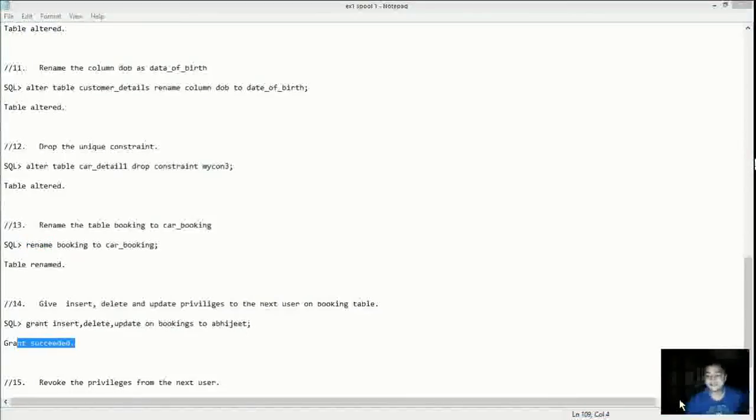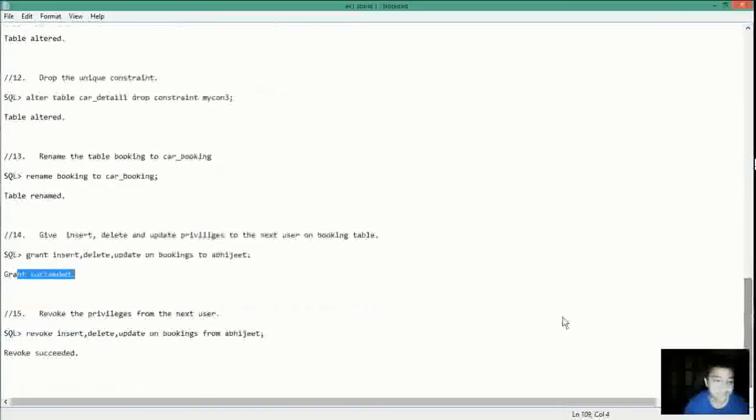Now, in the next question, suppose I want to take the permission back from the user, then I have to use the command called revoke. Revoke insert, delete, update on booking from Abjit, so it will take all the permissions. By using this command, Abjit will not be able to use the database which is created by the system administrator. So that's all. Thank you for watching this video.